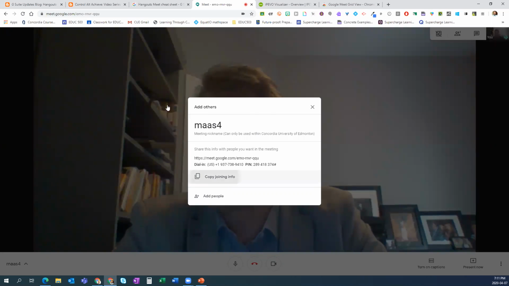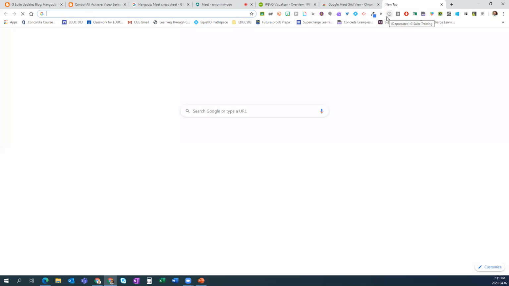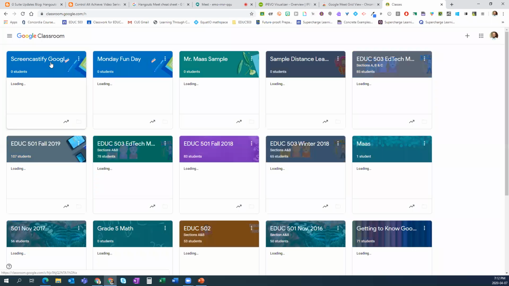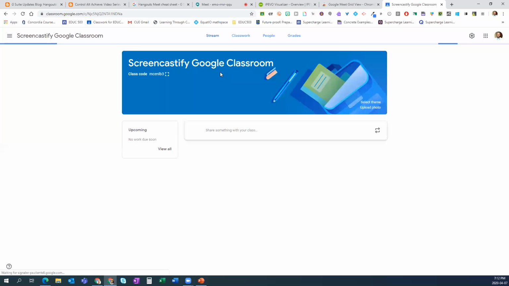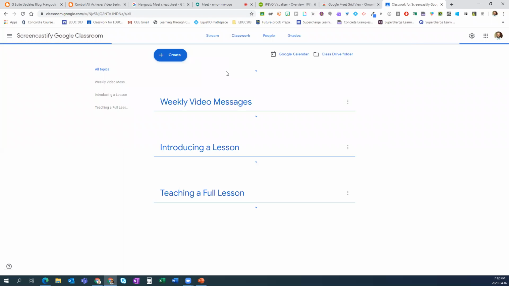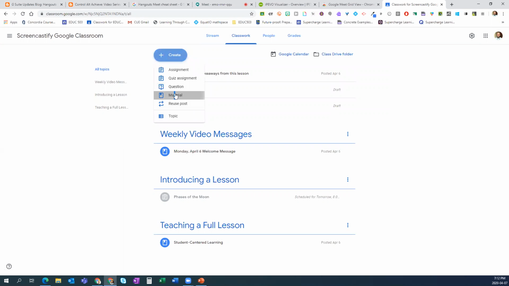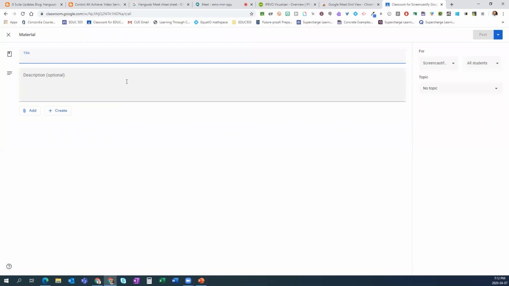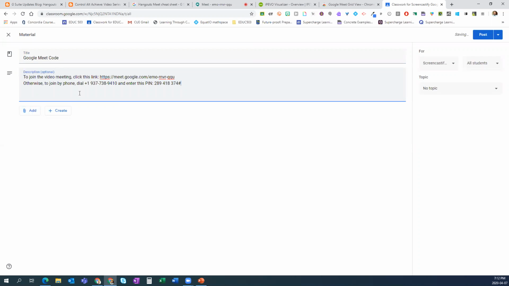All right, so you can copy that join info, and if you feel like it, in your Google Classroom, this is a good safe place to put that meeting code. So what you can do is in your particular Google Classroom, you can put it in your stream here, or you can just put it in your classwork right at the top, create a material. Now I could say Google Meet code. I could just put that in the description, I could paste it, it doesn't really matter, or I could just add it as a link, but let's just see if I put it in the description, because I copied a whole bunch of stuff here.